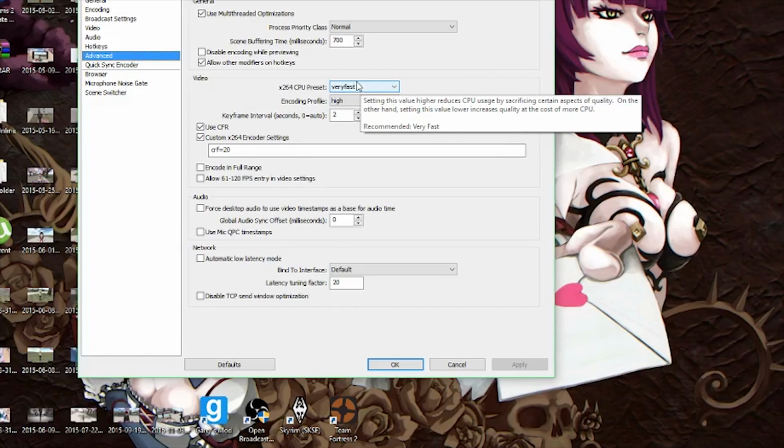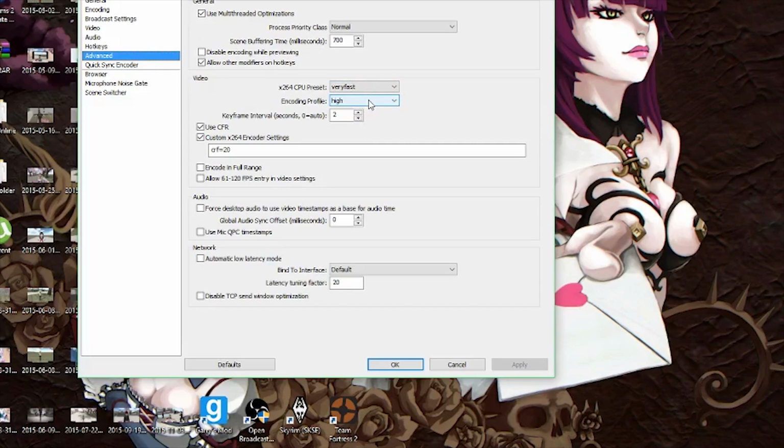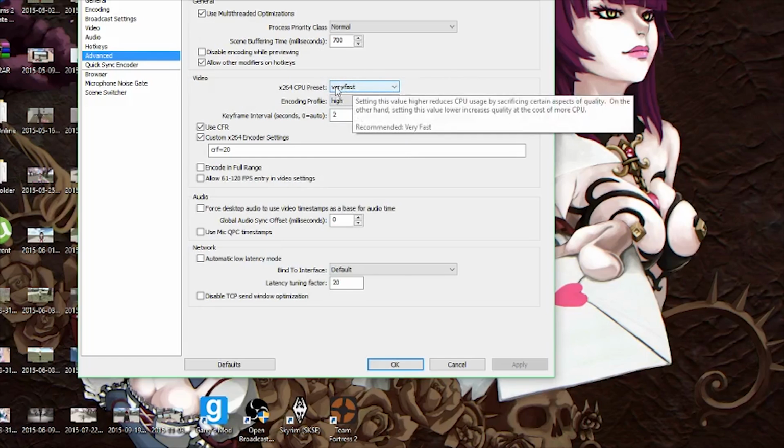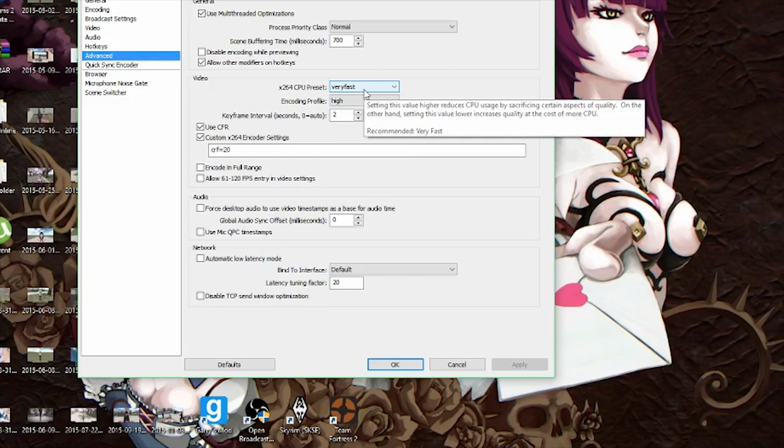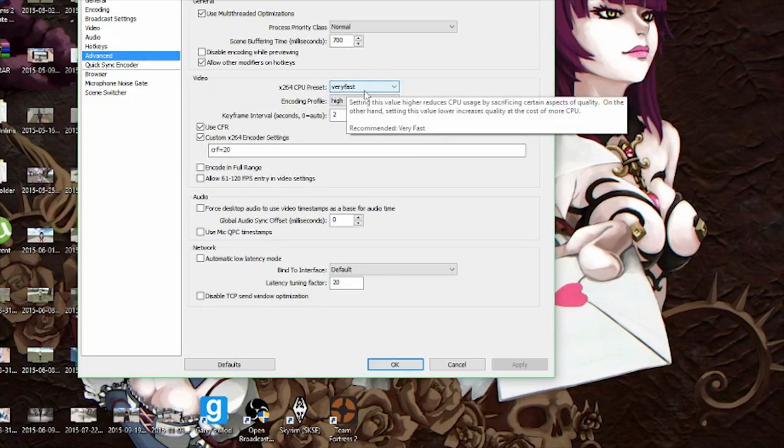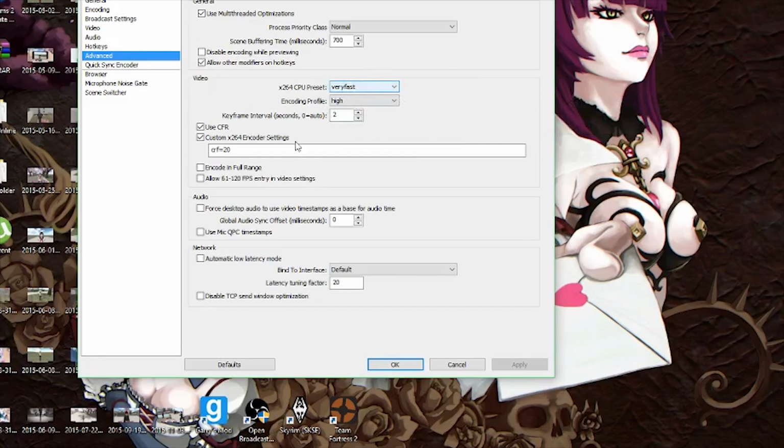I'm not joking. For recording, you're going to want to keep this high. But for streaming, this will just default to main, and you should keep it at main. Don't put it at high for streaming. It's not worth it. Putting this any faster, I mean, it takes a lot to get to slower, and very fast is the default, so honestly, don't worry about this. However, this has an effect on your quality as well, so just keep it at the default very fast, which is recommended.